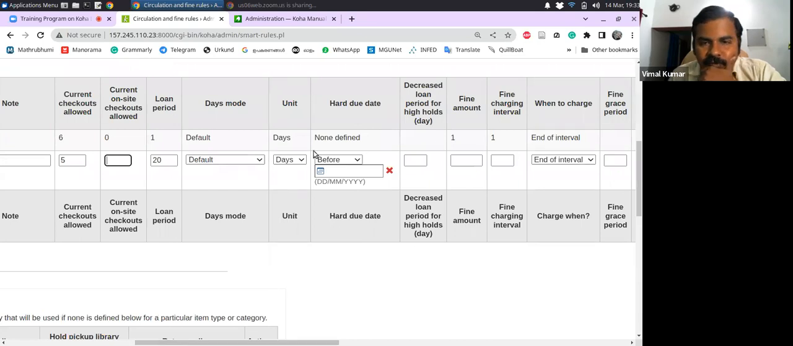Then next is hard due date. Hard due date means we can specify a particular due date. For example, students go for a summer internship. They will return after 3 months, and they also would like to borrow books for the summer internship. We can give a hard due date to return the book.